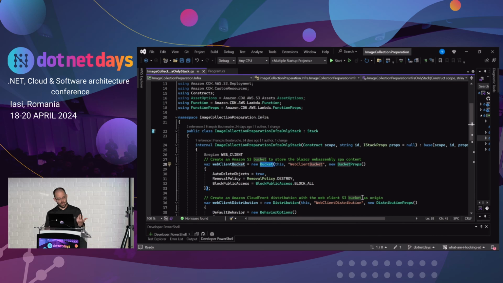So I'm using the AWS SDK S3 namespace, and here I'm just creating a bucket object, giving it a logical name, and defining some properties. So here, because it's a demo, I'm saying, hey, I want you to auto-delete all these objects if I destroy the resources. By default, it would be set to false.